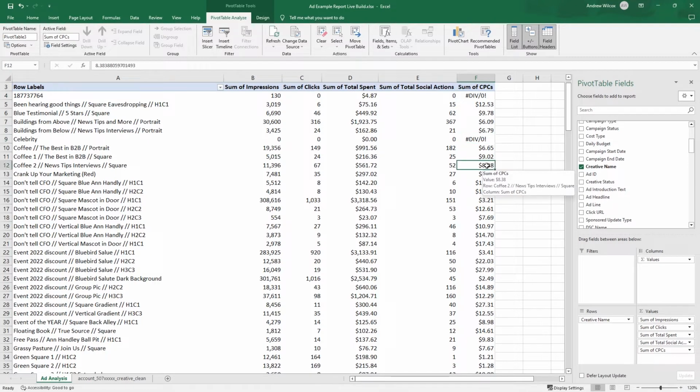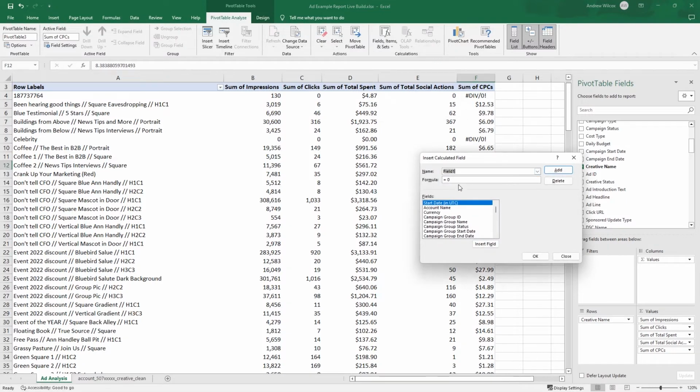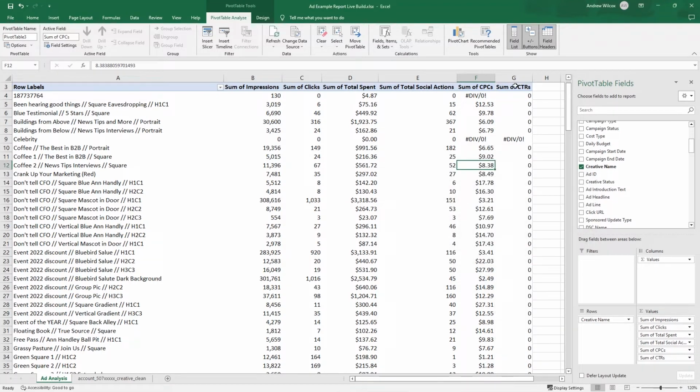Next, I'd really like click-through rate because that tells us how attractive that ad really is to our audience. So if I go to fields, items, and sets, and then calculated field again, this one I'll call CTRs. And of course, the formula for click-through rate is clicks. And because these are just one word, I know what they are. I can just type them in ahead of time. Clicks divided by impressions. And I can hit OK. And then I have click-through rates here.